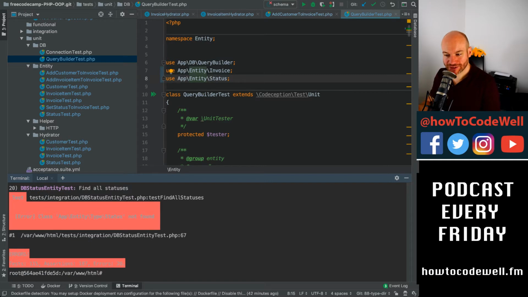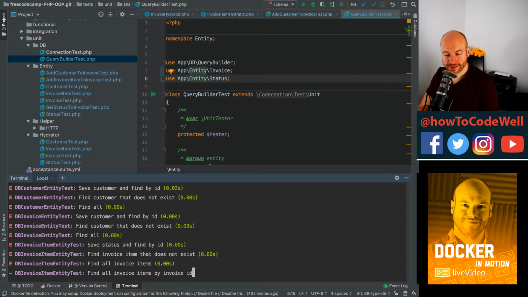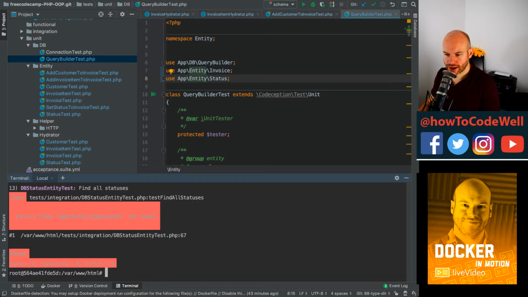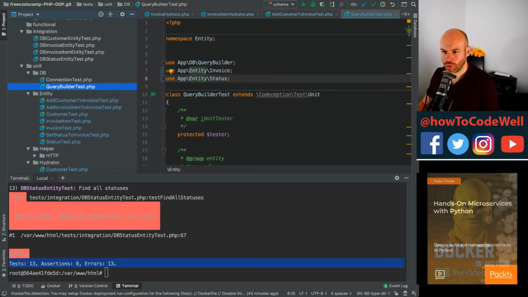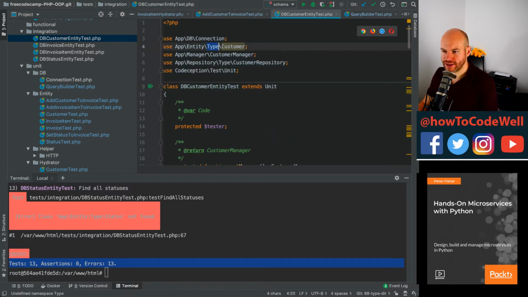Okay, so now we have 20 errors. So let's focus on the integration tests first. So, oops, run integration. So we have 13 tests in here, and 13 of them have failed. So let's take a look at what is going on. First thing is these things up here.